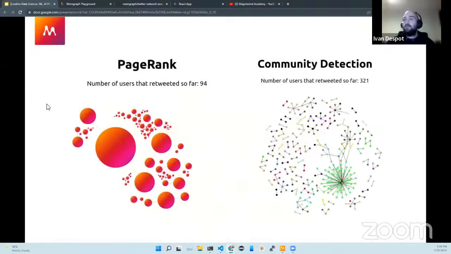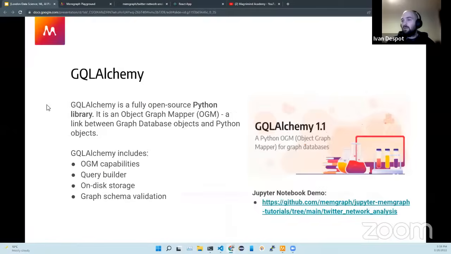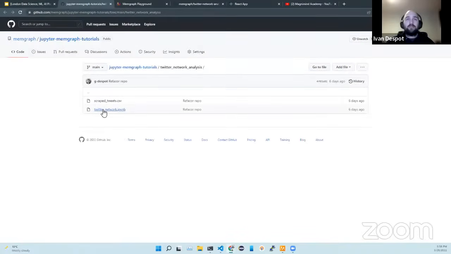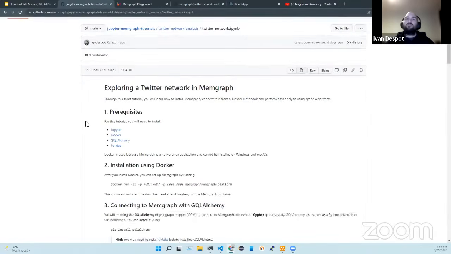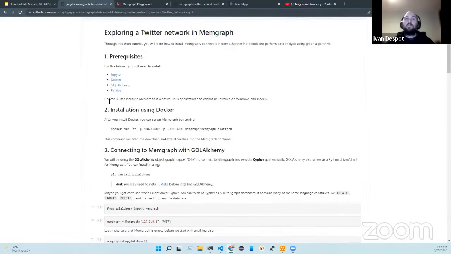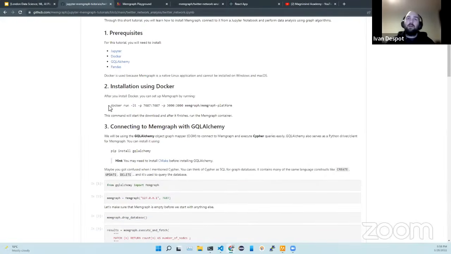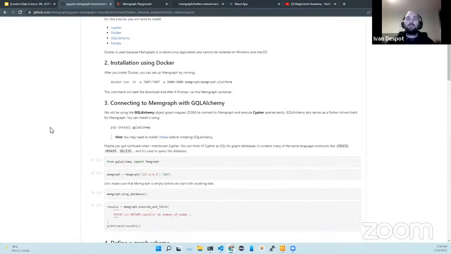Aside from this, there is another cool code example here in this repository. This is a Jupyter notebook that analyzes the same data set. So again, the only prerequisite is actually Docker, aside from, of course, Jupyter in order to run the Jupyter notebook, and the Python libraries you need to install. So GQLAlchemy and Pandas. Actually, Pandas was only used to display the CSV file, so you know what a data set is.